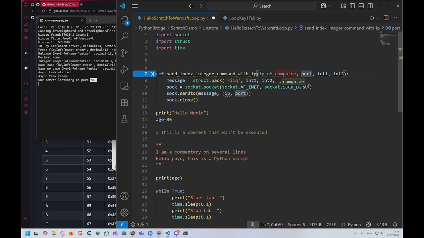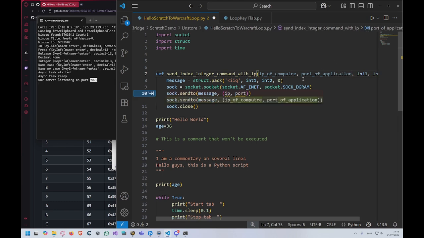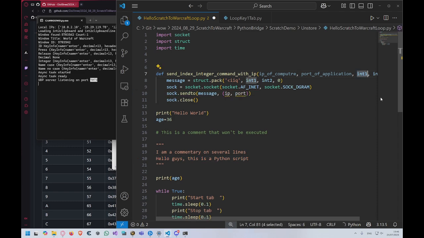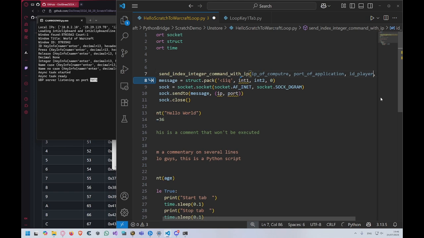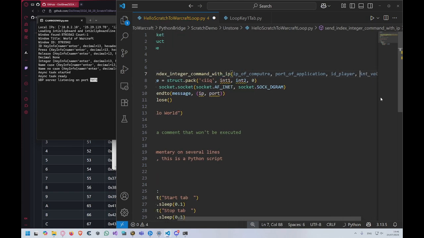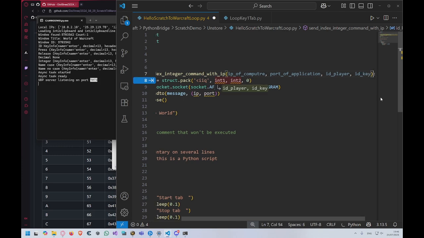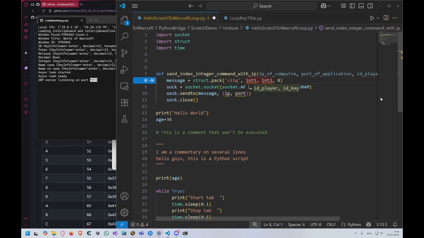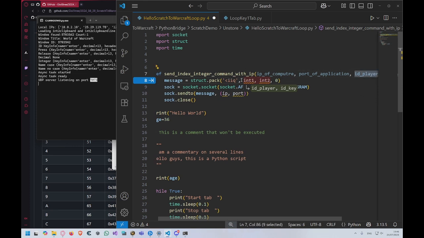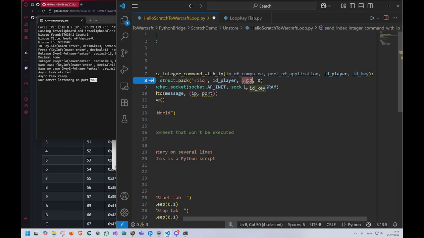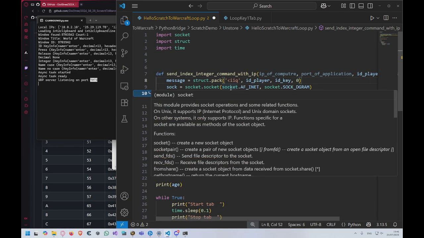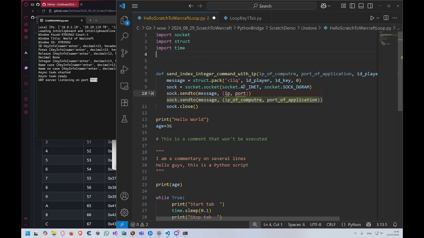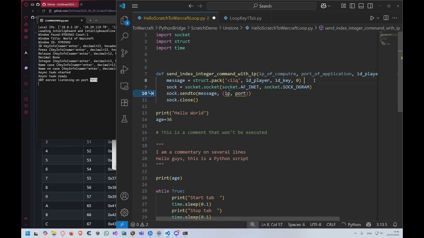Here is the port of the application. So it's just some name that we give for better reading. Here is the ID of the player, and here is the ID of the key here. So now we say, hey, I want to turn this player and this ID key, this key I want to use. It's a bit complex, but you just need to copy it and understand it later. But basically what I'm saying is, take this player, take this ID, and turn them into something that looks like this.